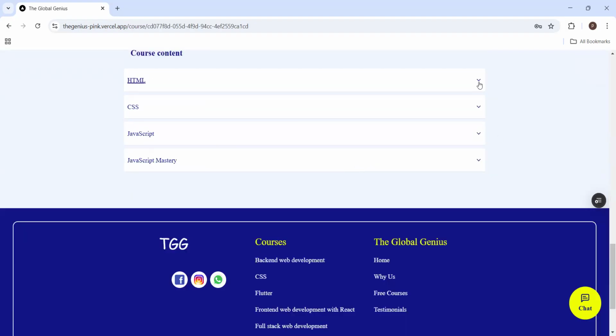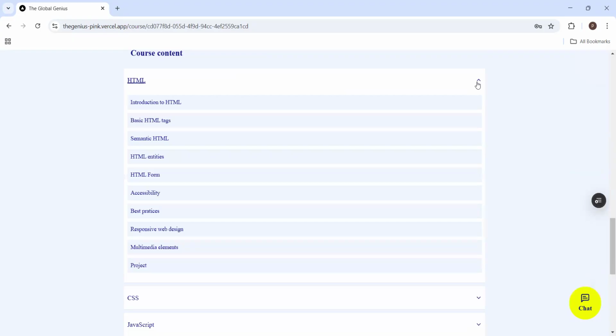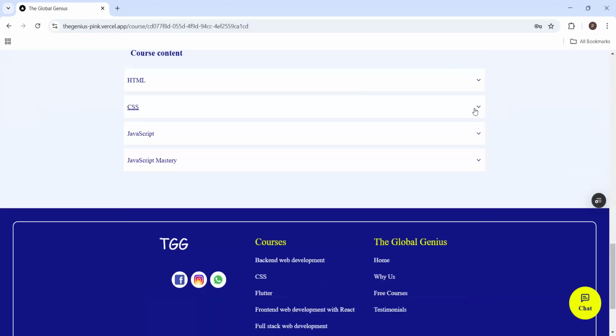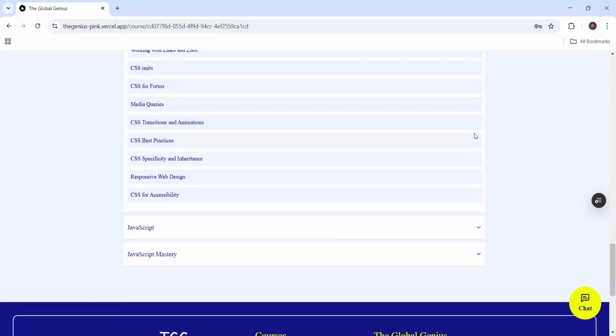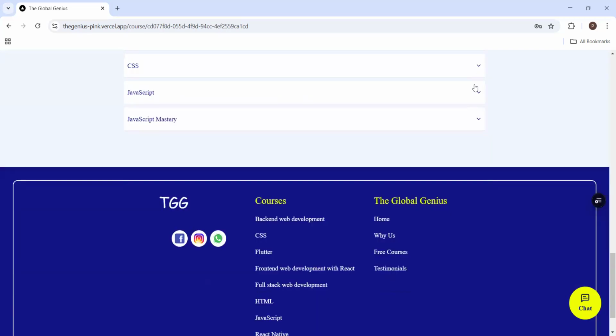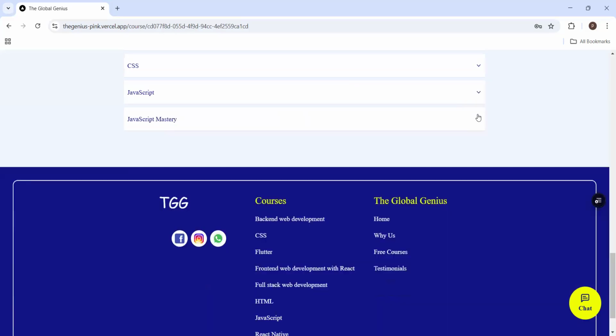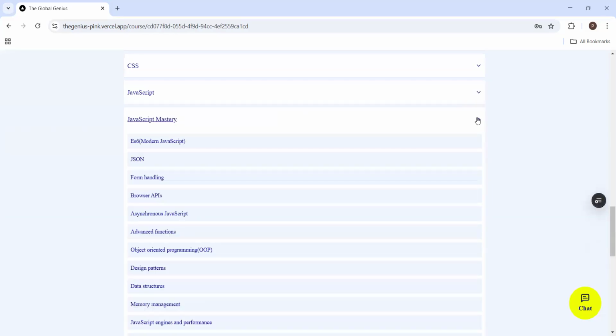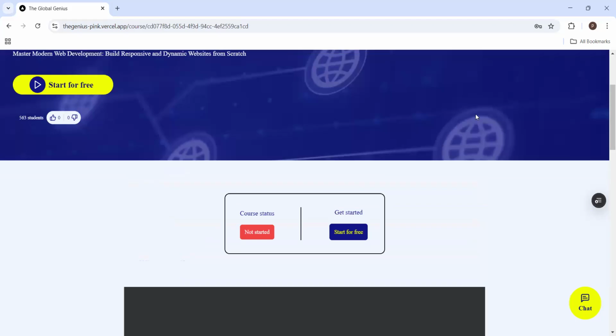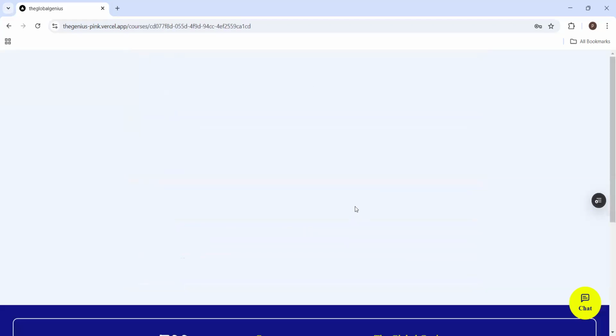Okay, so this course actually contains HTML. All right, it contains CSS. These are the topics we are going to be treating in each of them. And it also contains JavaScript and also JavaScript mastery. All right. So now what you just do is click on start for free.